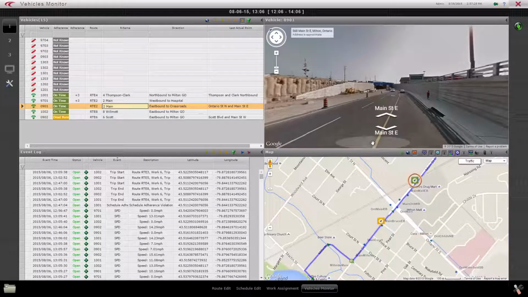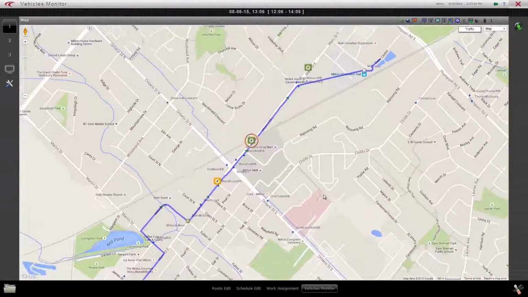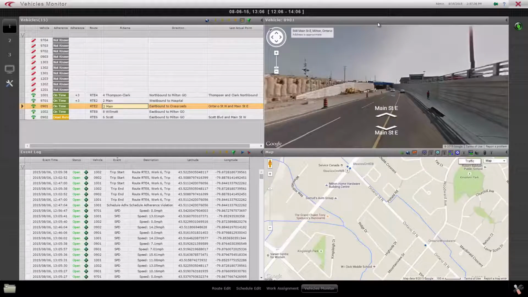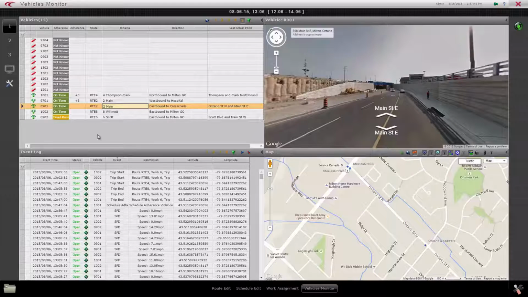We've actually included this. All of these different components can all be full size, so I can just double click on the gray bar of the map, for example, and I can get a full screen of this map. And I can bring it back just by double clicking again. Same thing with Street View. If I wanted to see closer what that looks like, I can just double click there.